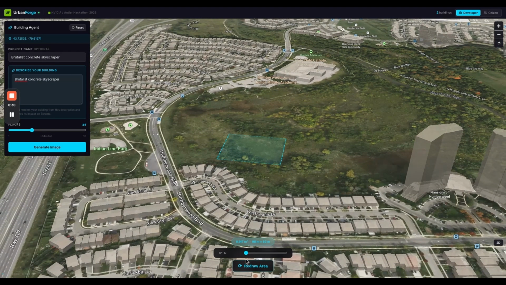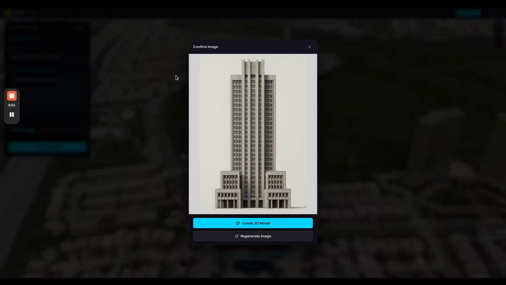And then it's looking a bit out of line with the building. So let's go something like this. Yeah, brutalist concrete skyscraper. Let's generate this image and see what it creates. Okay, yeah, this is everything I ever dreamed it would be. It looks just like the areas around it. So let's go ahead and generate a 3D model. And this usually does take 10 to 15 minutes because of how heavy Trellis 2 is. But I'll check in when it's done.